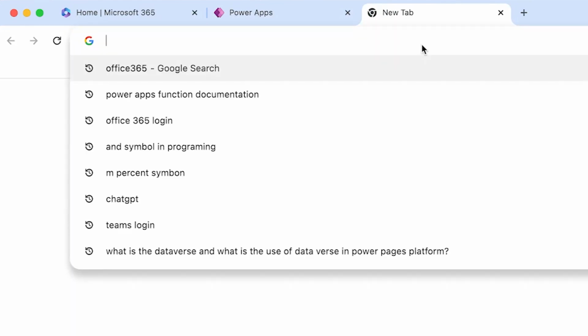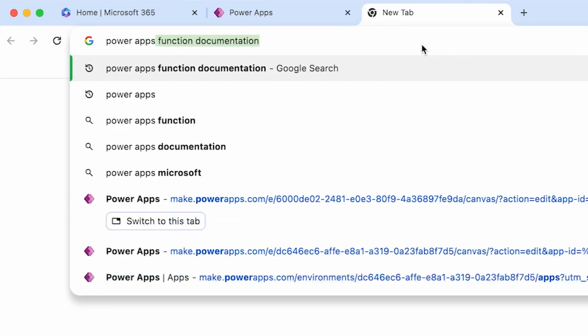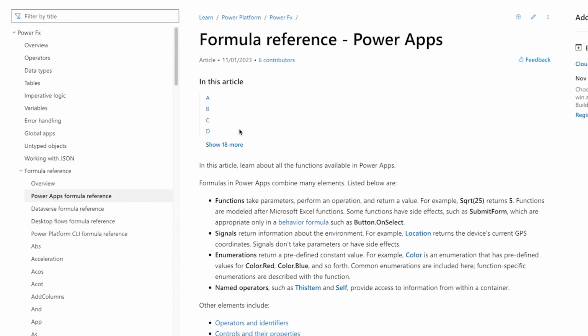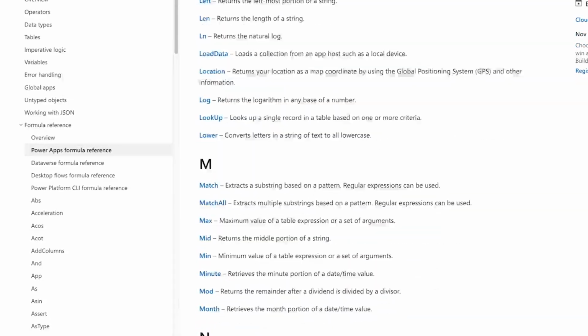Here you have to write PowerApps function documentation, and by here you can access the documentation of the function. Here you can find all the function that exist in the PowerApps.